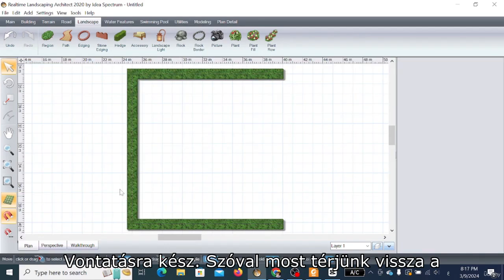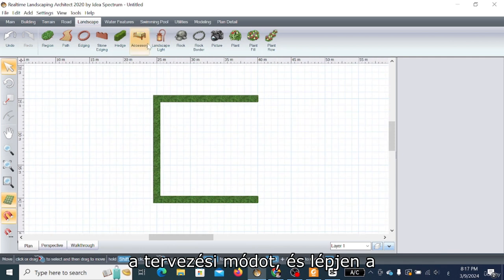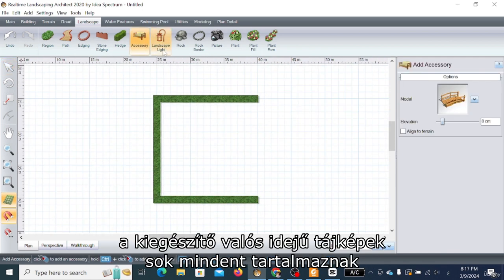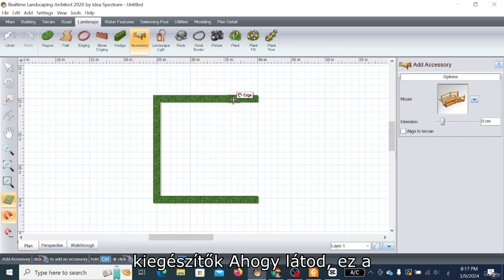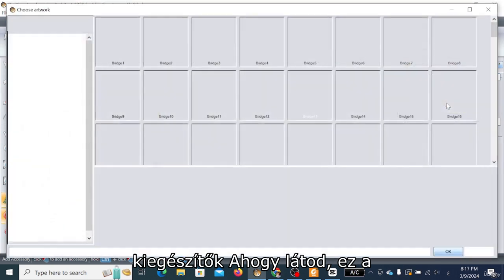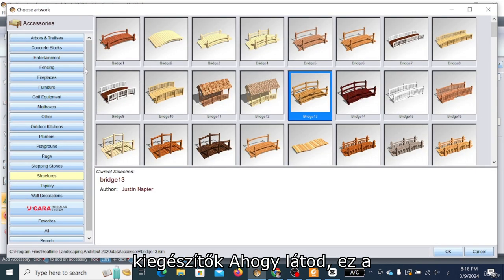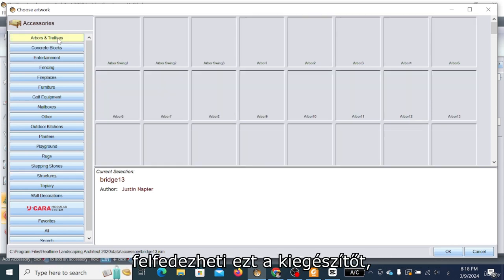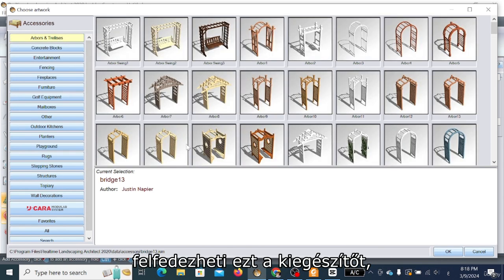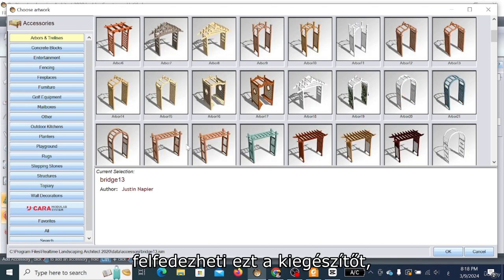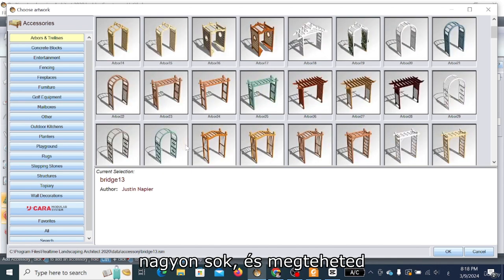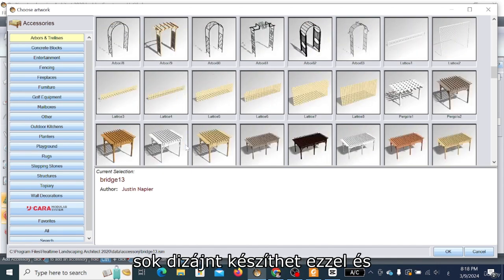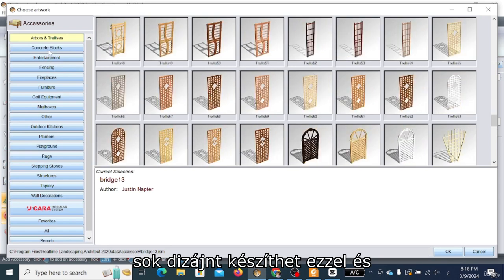So now let's go back to the plan mode and move to the accessory. Real-time landscape contains a lot of accessories, as you see. So these are the accessories. If you click on the material, you can discover these accessories. It is a lot, and you can create a lot of designs with this.